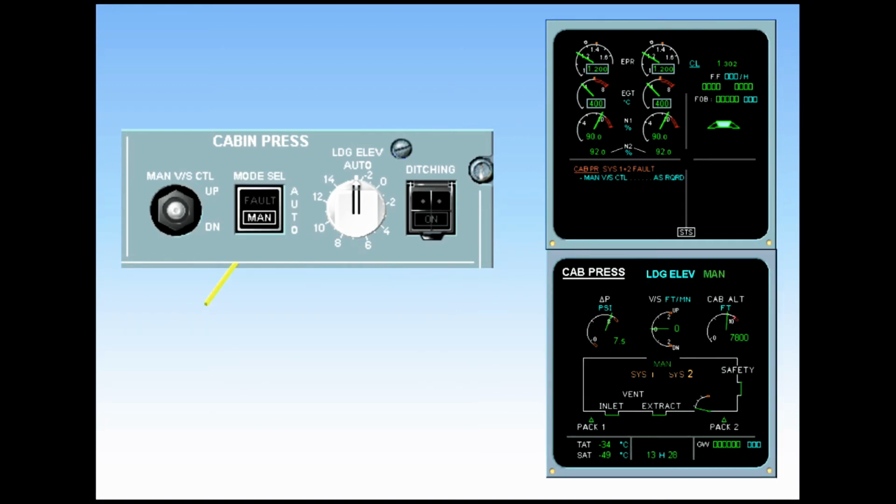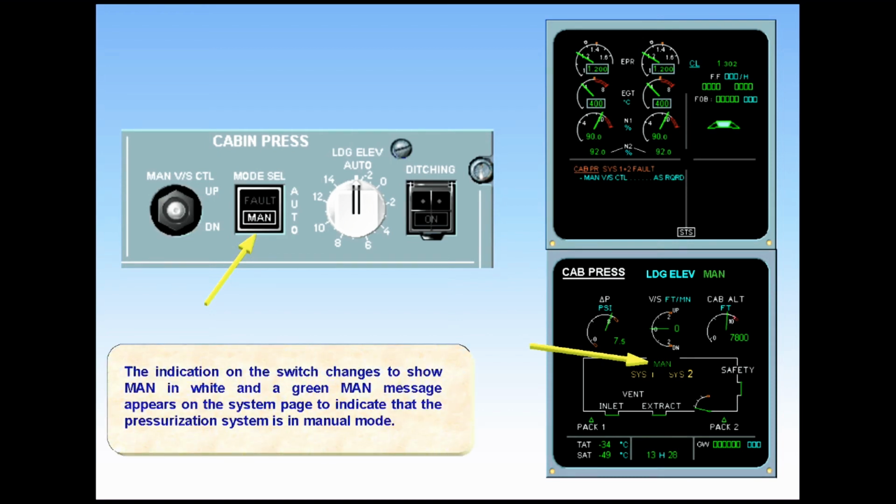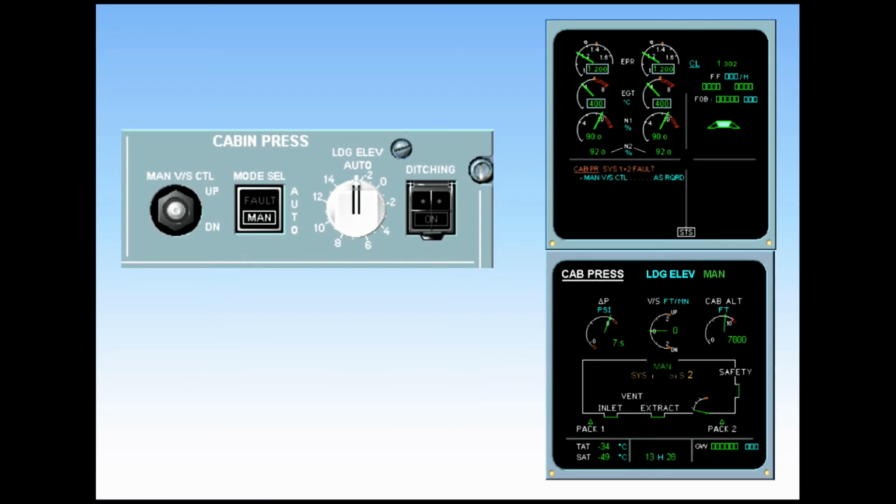The indication on the switch changes to show manual in white, and a green manual message appears on the system page to indicate that the pressurization system is in manual mode. You must now control the pressurization of the aircraft by using the manual vertical speed control switch to move the outflow valve. Notice also that since you have control of the outflow valve, the landing elevation indication is no longer displayed. Let's pause the ECAM procedure and look at the use of the manual vertical speed control.